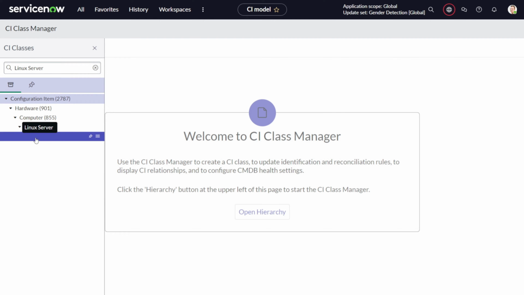Now if I click on it, you can also pin it. Let me pin the Linux server. If I pin this particular class, there's a pin icon over here, and I can see it over here. It's just like a favorite. You can pin any class on which you want to do the analysis.